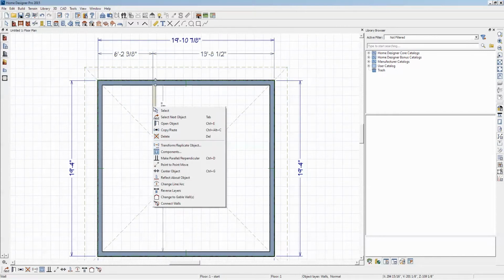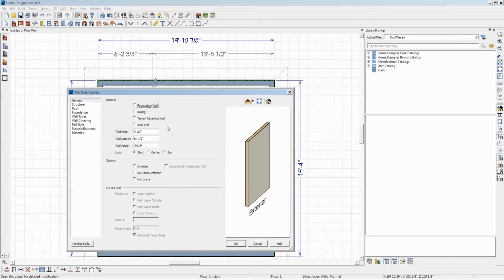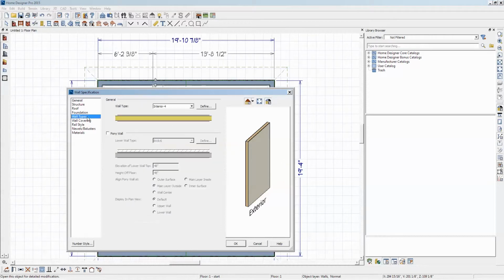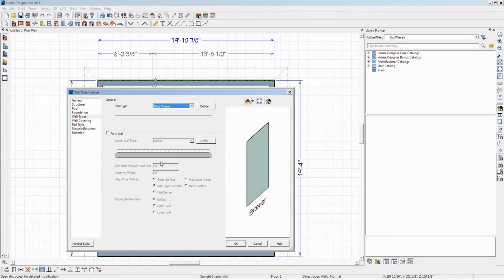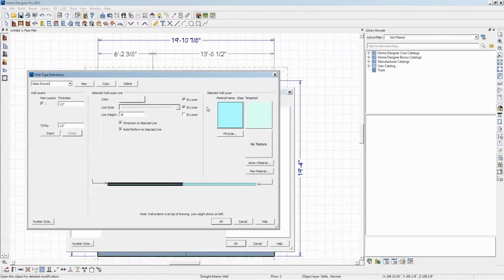Now I'm going to open that wall and change the wall type using this drop down to glass shower. Let's take a look at that wall type before we go much further. You can see it's a 1/2 inch thick and it's glass. Material set is glass.